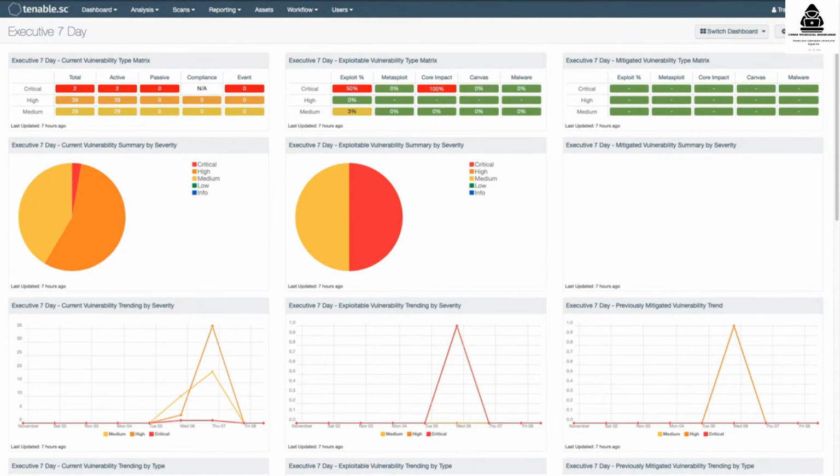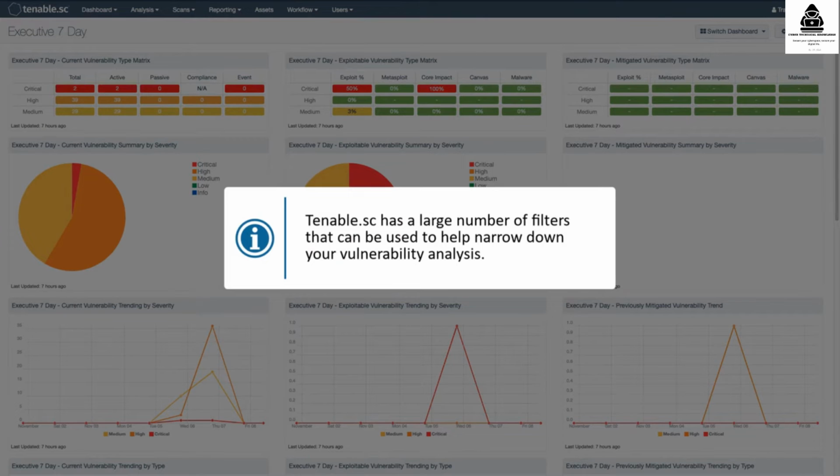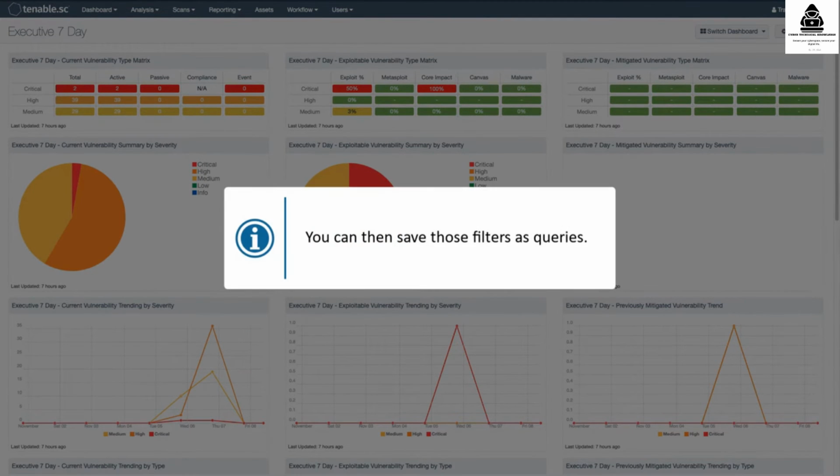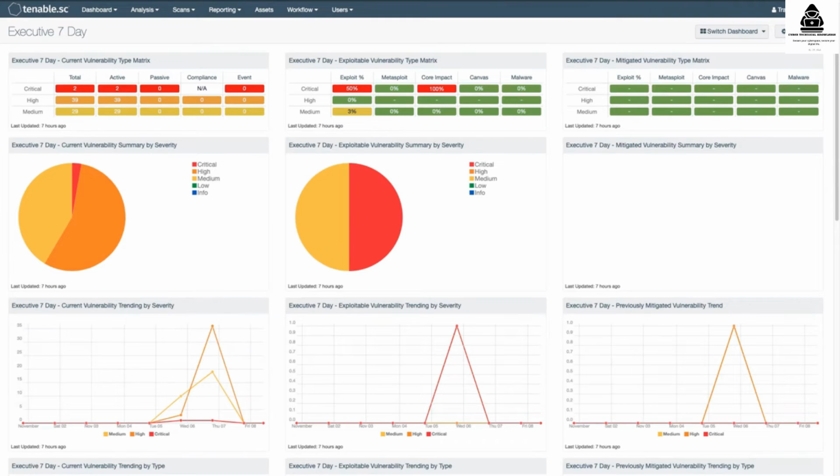I'm going to talk about how to use filters in Tenable.sc for vulnerability analysis and how to set up queries from those filters. Tenable.sc has a large number of filters that can be used to help narrow down your vulnerability analysis. You can then save those filters as queries. Queries can be used in many of the other features in Tenable.sc, such as reports, dashboards, tickets, and alerts, as well as to quickly reuse the same filters from the vulnerability analysis view.